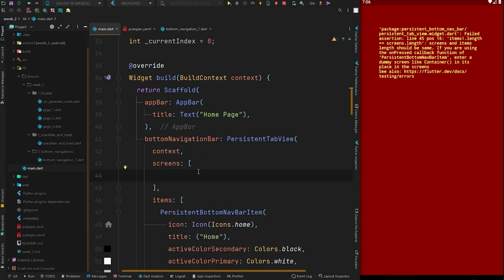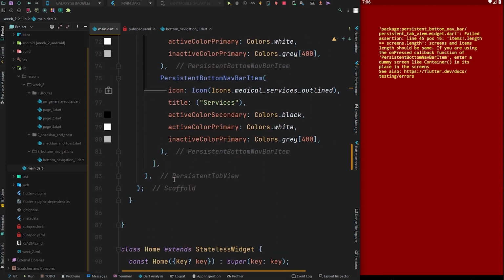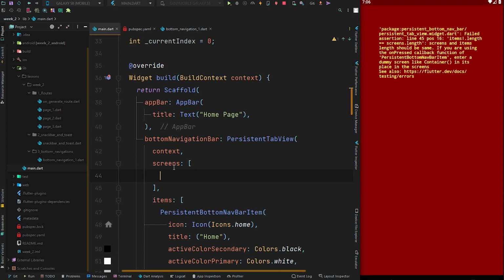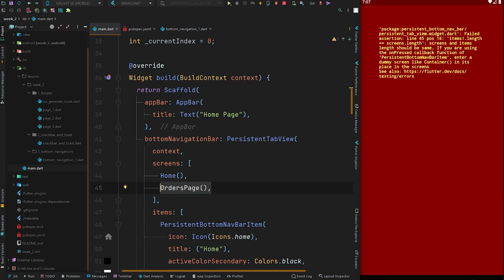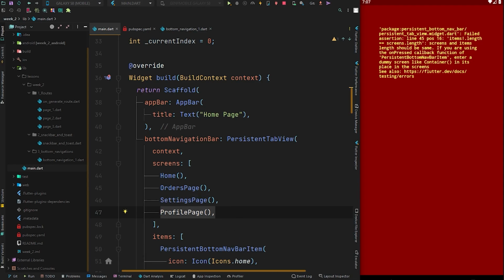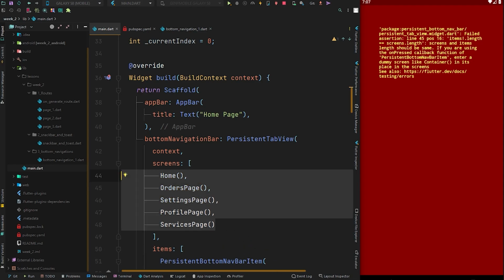And here the screens list length must be equal to the items length. So we have created 5 items in here as well as 5 stateless widgets in here. So let's pass our screens in here, and the screens accept the list of widgets, and that's good. We have created the stateless widgets for our screens. So the first screen is home, the second is orders, the third is the settings page, the fourth is the profile page, and the fifth is the services page.